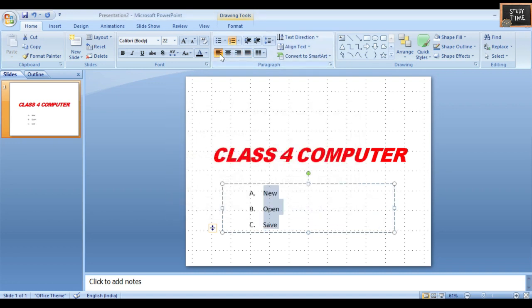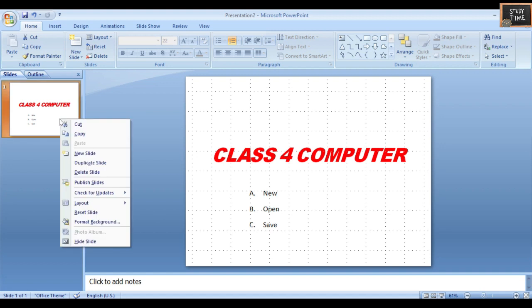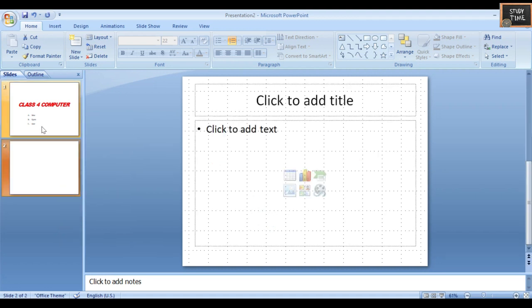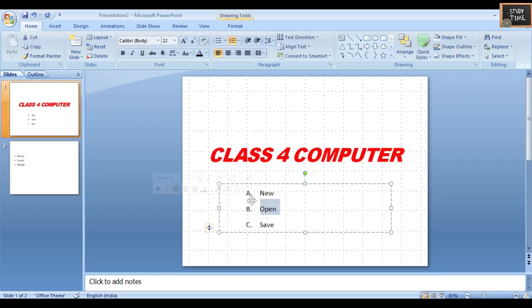Next, we also saw the bullet option and how to copy the format. Here I have new, open, save. I'm going to create a new slide. Right click on the current slide and create a new slide. I'm also typing here home, insert, design. I want the same format that I made here.